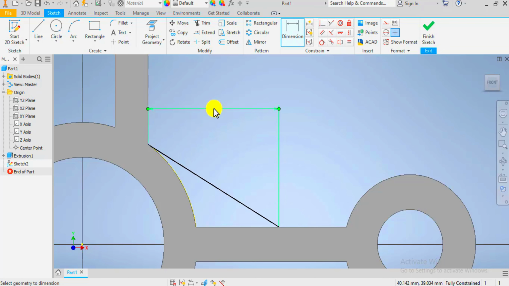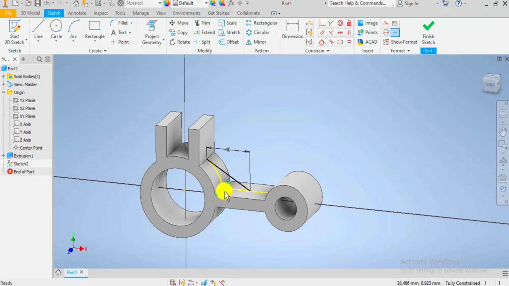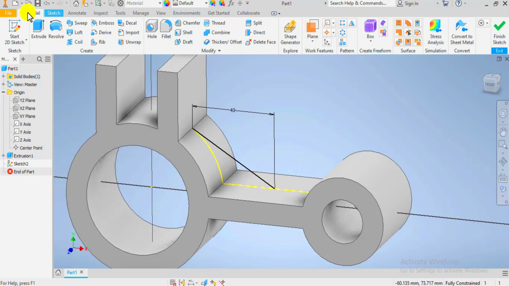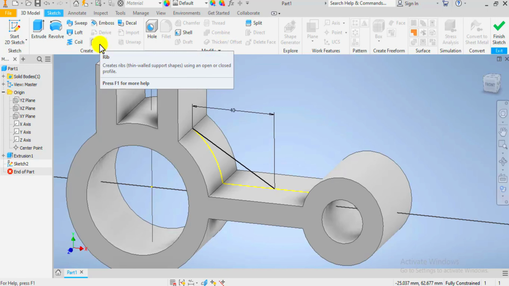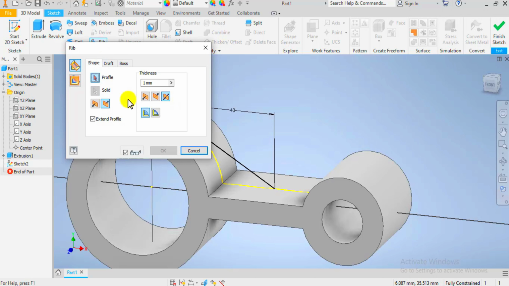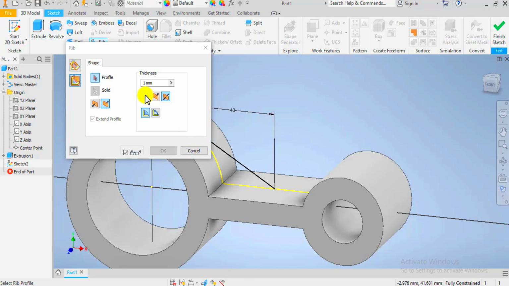Now I will create a rib. For that I am going to tilt it a bit. Now go to here 3D model, click here rib. First click here parallel to sketch plane. Now I'm selecting profile.